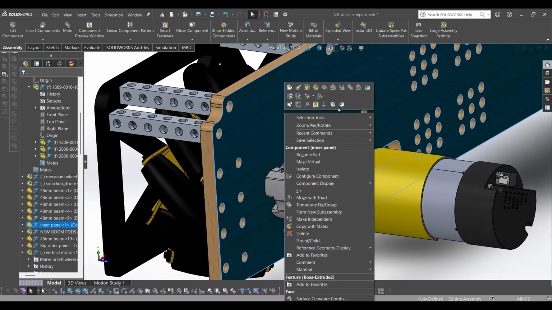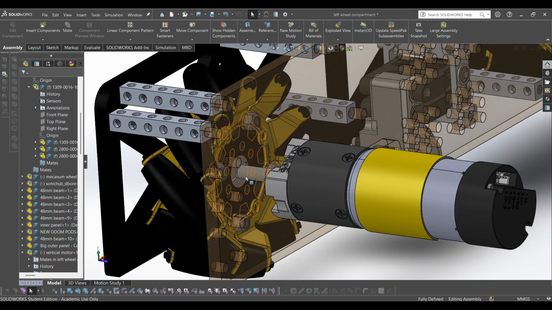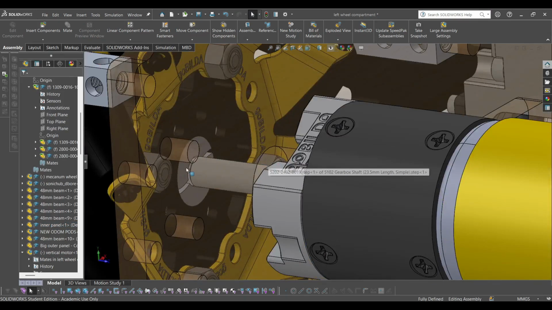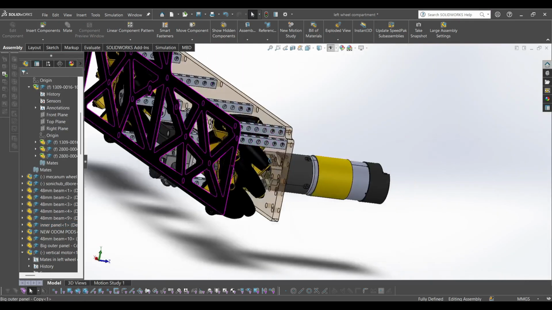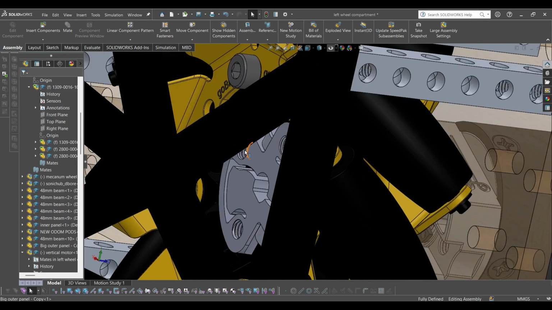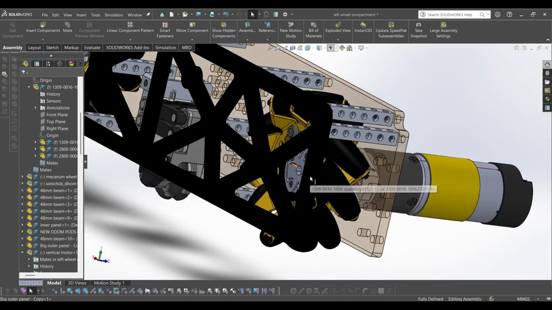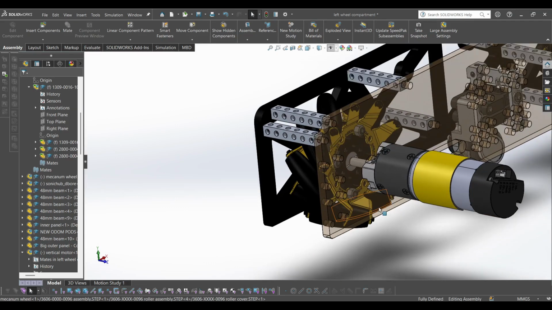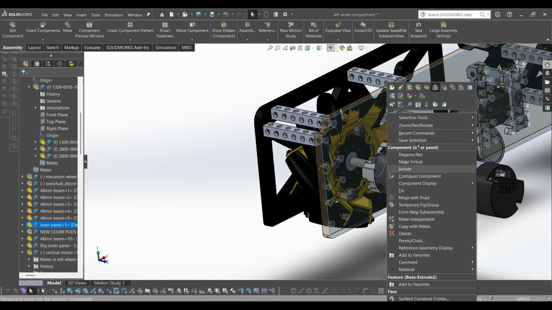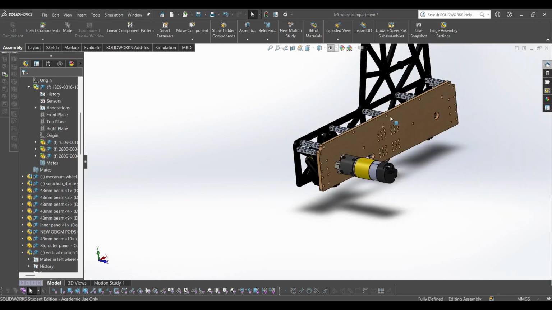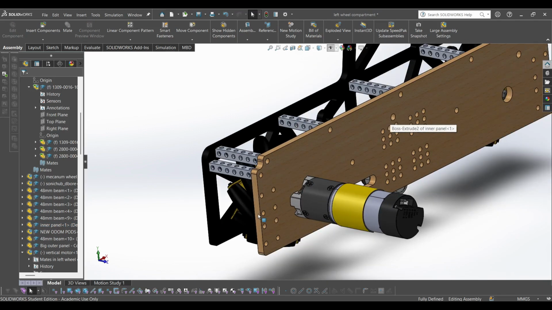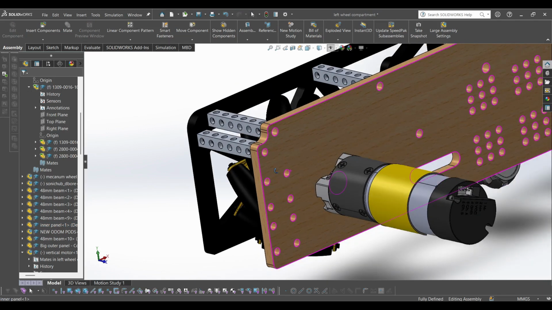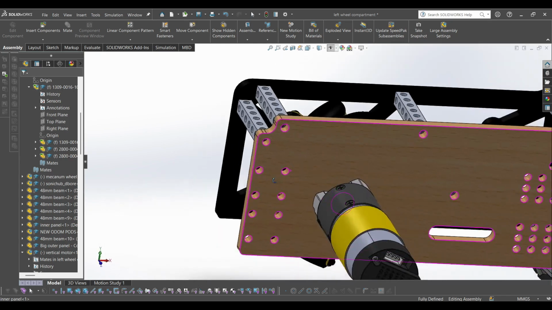And I'm going to make this transparent so it's a bit easier to see, but you can see how the motor goes into that part, and there's screw holes on this part that would screw into the wheel. So the part that we're going to be looking at for construction lines is this wooden side panel over here. And you can see that when we're making this, there's a bunch of different things we have to consider.